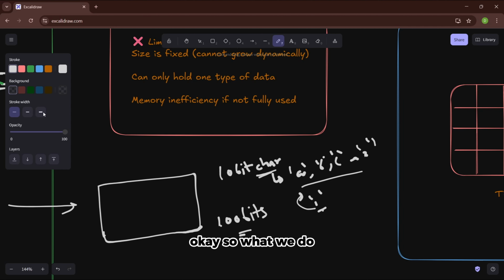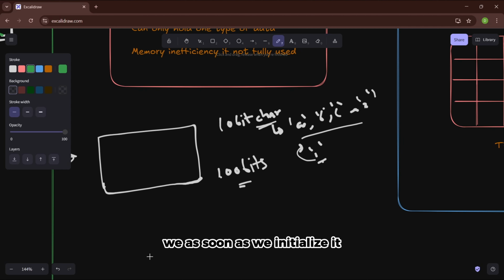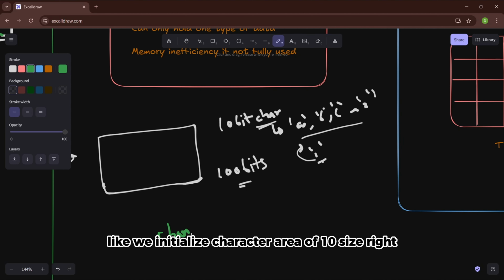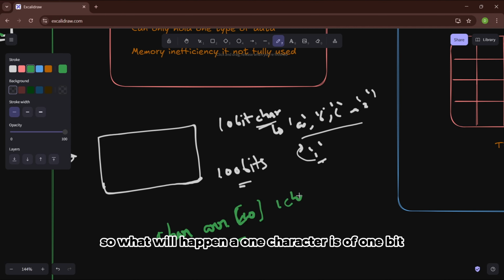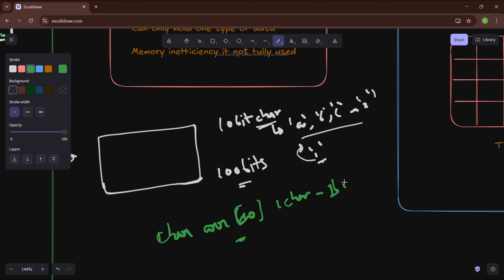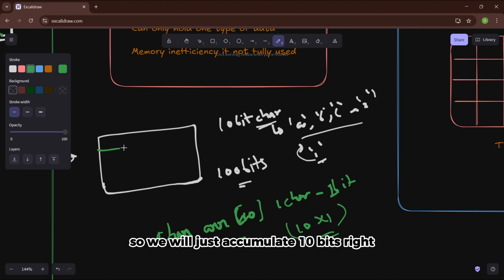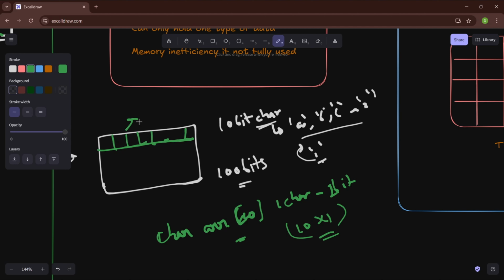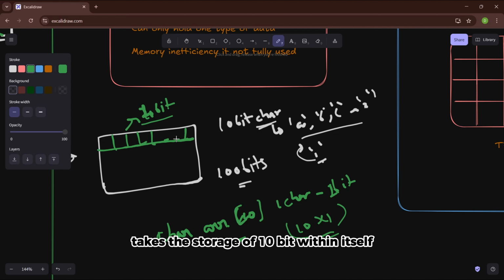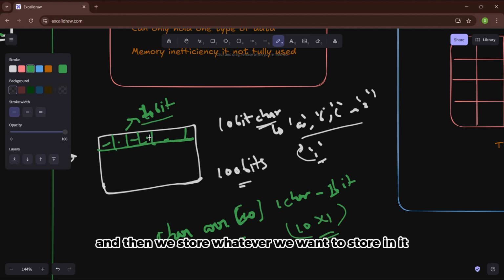As soon as we initialize a character array of size 10, what will happen? One character is of 1 bit, so for 10 characters we will need 10 bits of storage. So we will just set aside 10 bits. Consider this as 10 bits. As soon as we initialize it, it takes the storage of 10 bits within itself, and then we store whatever we want to store in it.